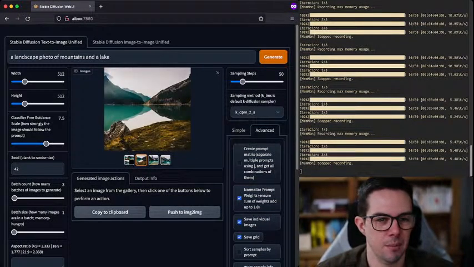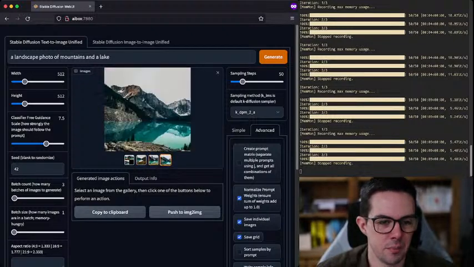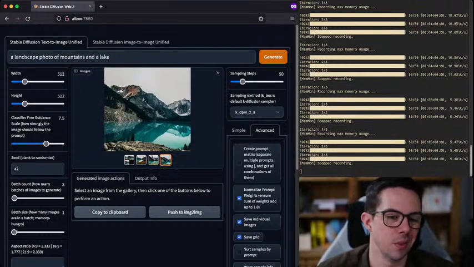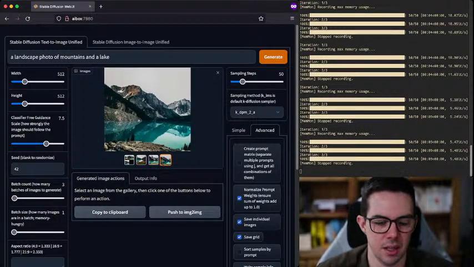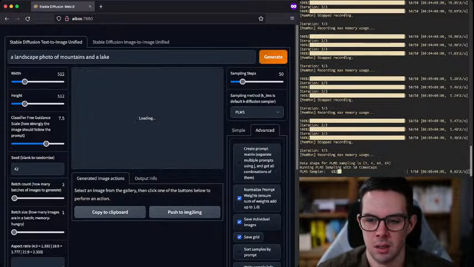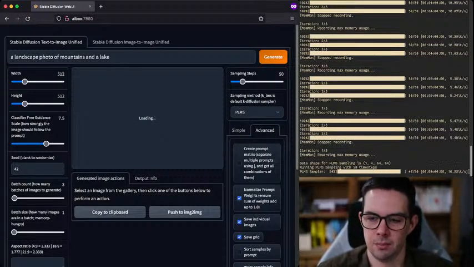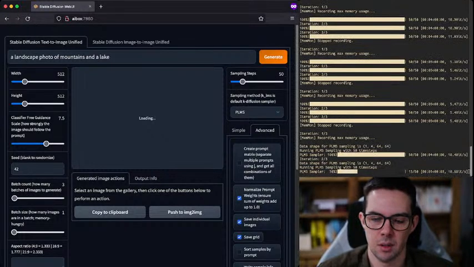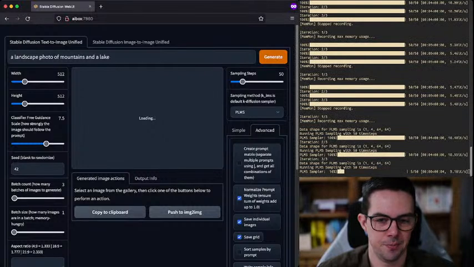You do see some landmass on this side in a similar way. This one has a bit of a stony beachfront, but honestly, it might be reaching to say that they are somehow the same. All right, we got PLMS, which is another quick one. And we'll see what that generates.